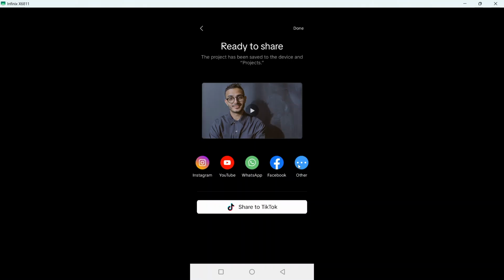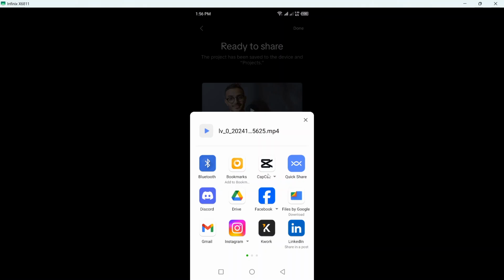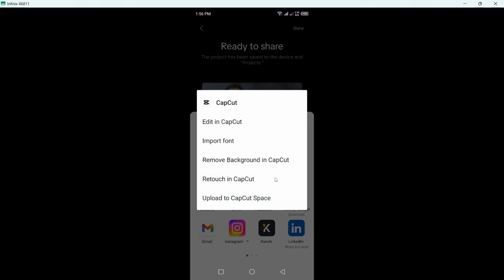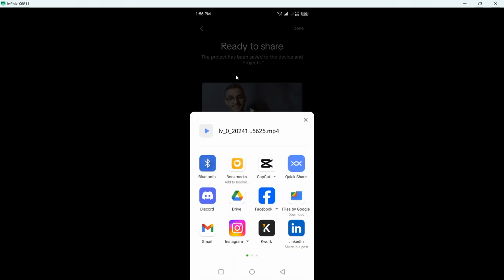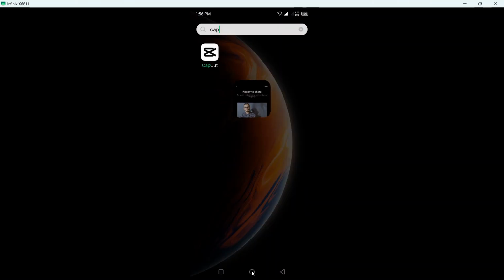Then you need to click on other, and here you can see an option of CapCut. So you simply need to click here: edit in CapCut, import, remove background in CapCut, retouch. Here you can see upload to CapCut space. So you simply need to click on that, and then your project will be uploaded on CapCut. So this is the process.